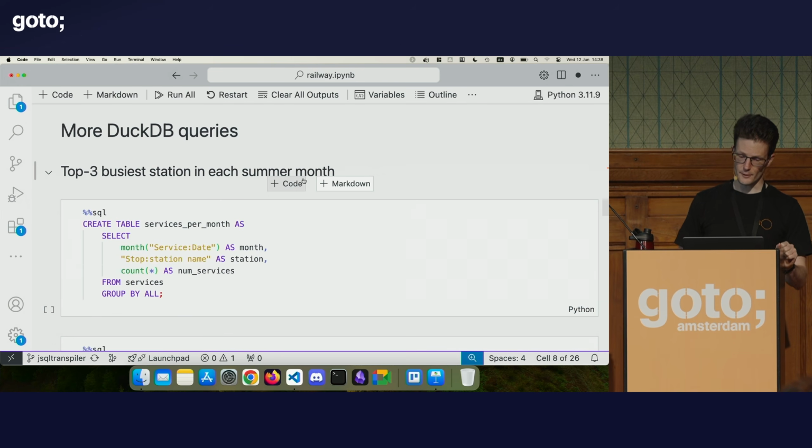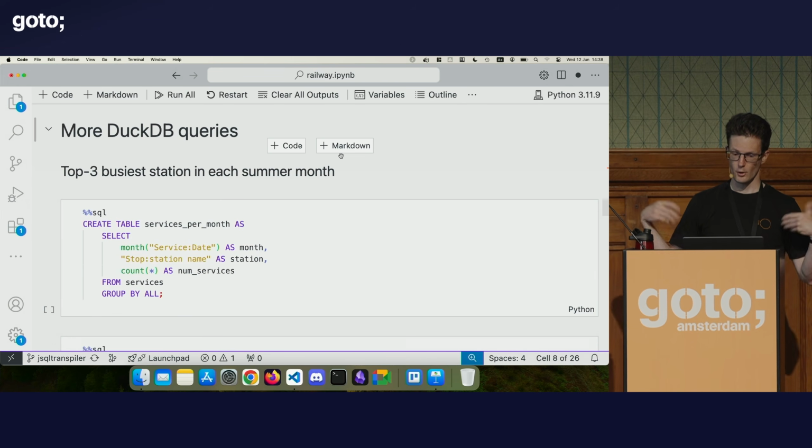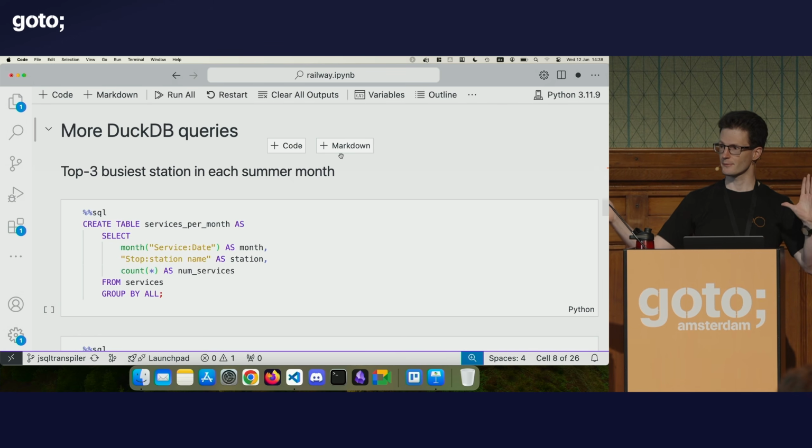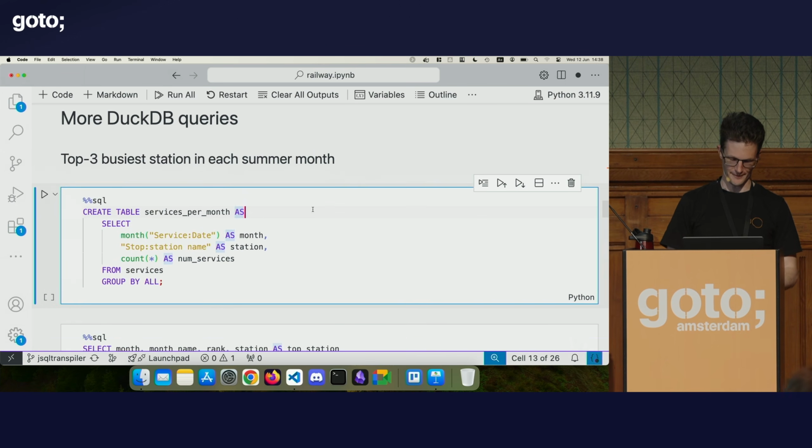So one of the questions that I had when I started to look at the data set is, which are the busiest stations in the Netherlands? Anyone has a guess? Which is the busiest station? That's a mix of Utrecht and Amsterdam. So let's see the data.